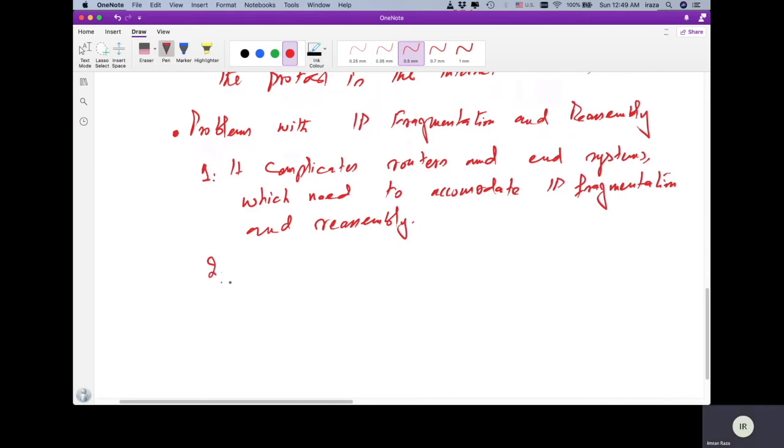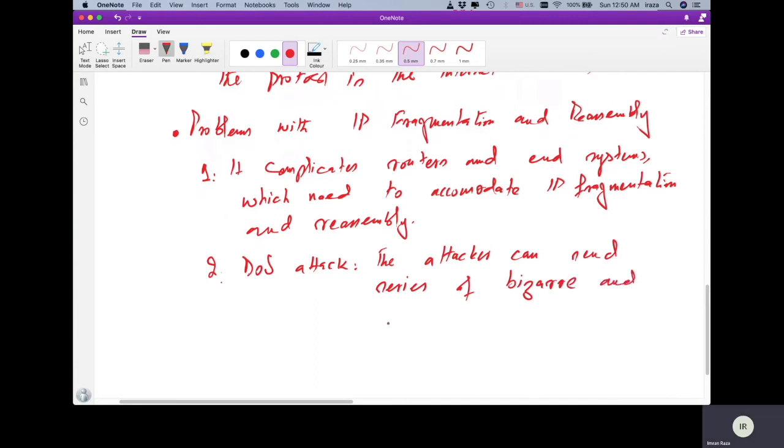Second is that we can create a variety of attacks, right? For example, we can create a DoS attack because of this fragmentation and reassembly. How? Because the attacker can send a series of bizarre and unexpected fragments, which the receiver won't be able to reassemble, which will create a problem for the end machine.